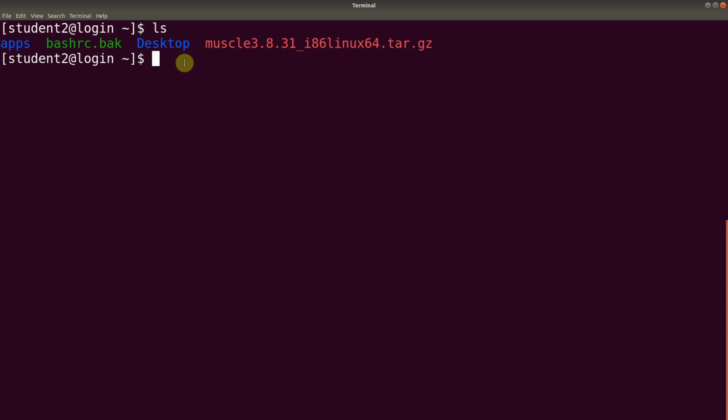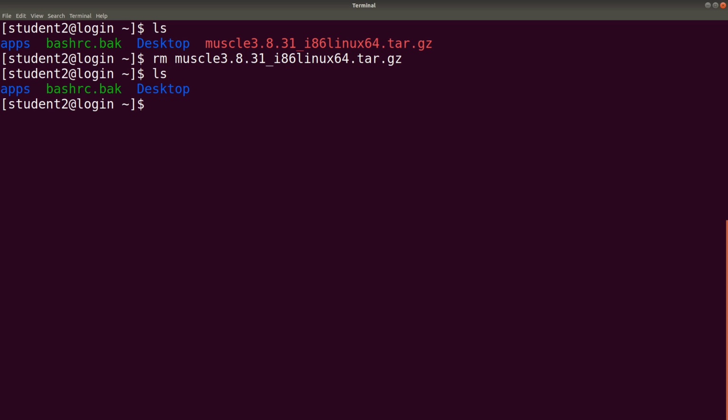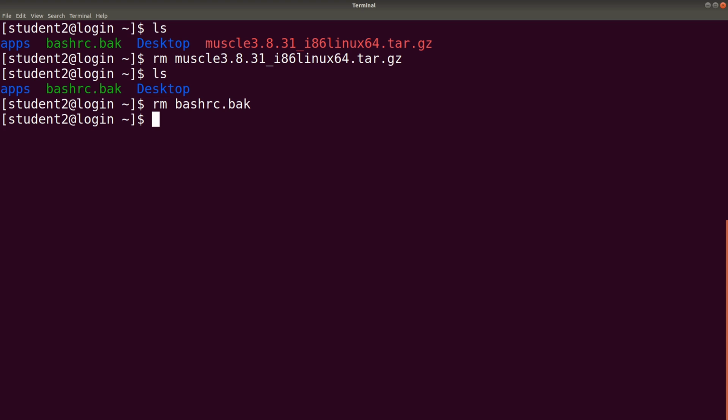To remove the two files, we will start with this one here. We say rm muscle. We remove this one. When we do ls, it's no longer there. Then we remove the backup for the bashrc file as well. The same, rm .bashrc.back. We are done. Okay, the .bashrc file itself should not be removed because that's part of the system files. So you leave that alone. Okay, so now we have everything set up and therefore you can always run muscle.